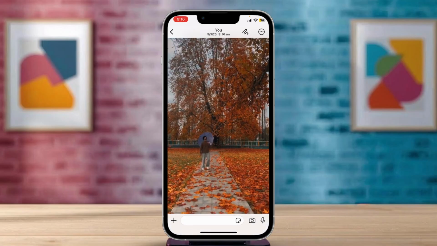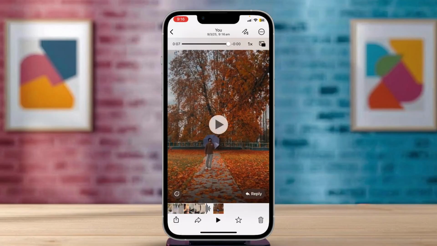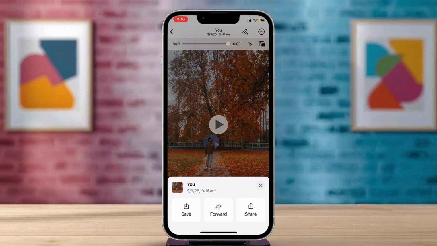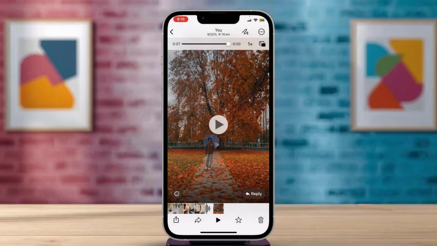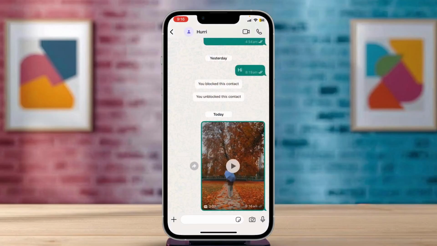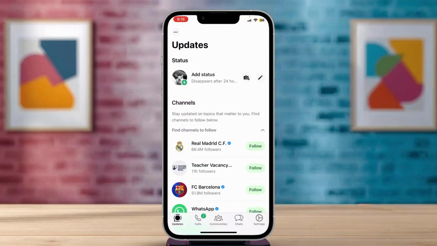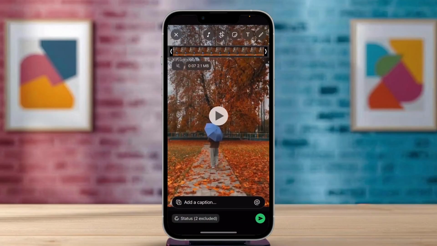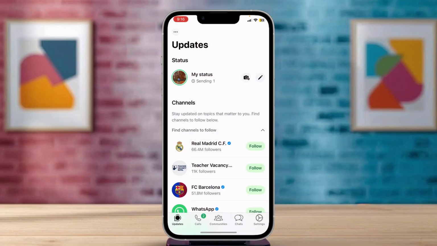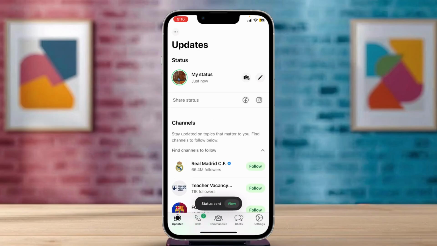Now you can save the HD video. You can save this HD video by tapping on the bottom left corner and tapping on save. Now you have saved this video in HD. Now you can go back to your status, tap on the plus icon again, then upload the video that you just sent as an HD on your status. And that's how you upload high quality HD videos to your WhatsApp status.